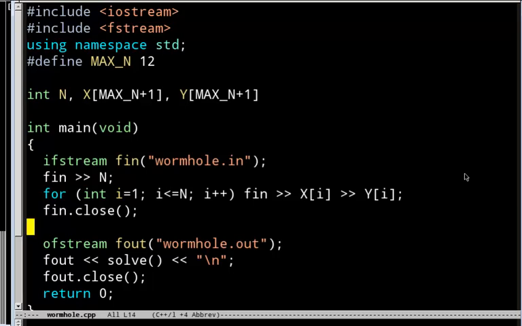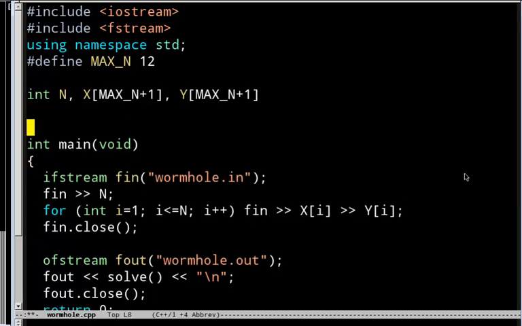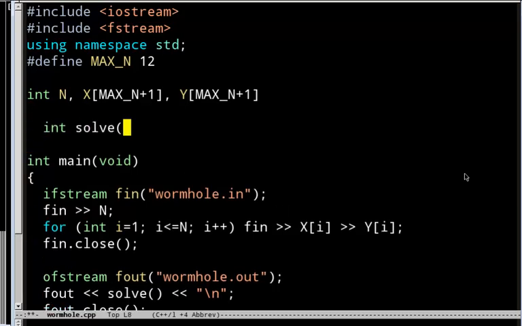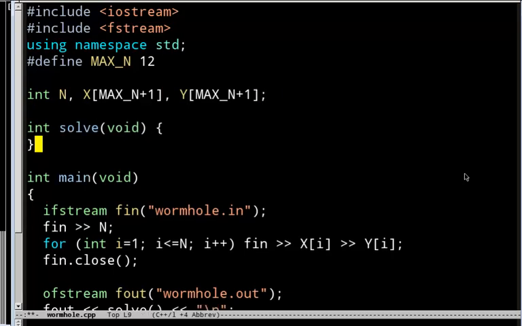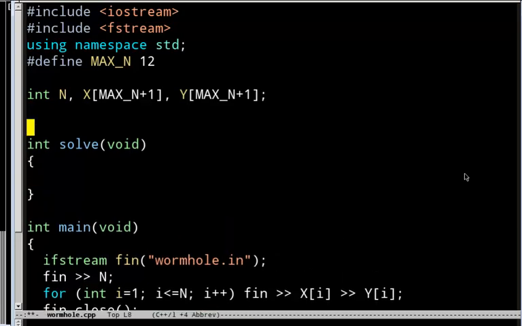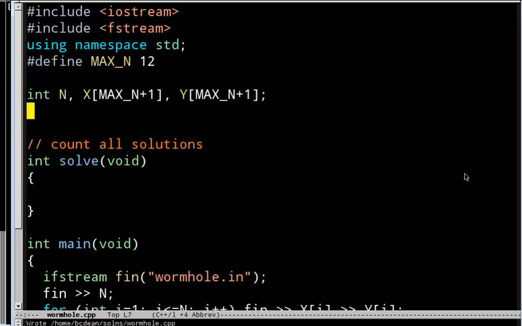All I need to do is solve the problem. So I need to write this solve function, which is going to be responsible for counting all the possible solutions that I can get by pairing up the wormholes, and counting all the configurations where I end up with a cycle. To do that, I'm going to enumerate, using recursion, all possible ways of pairing up the wormholes. And to do that, I need to keep track of which wormhole is paired with which other wormhole.